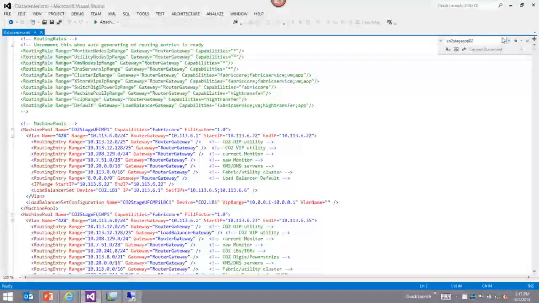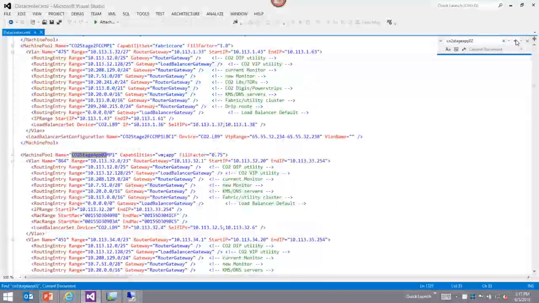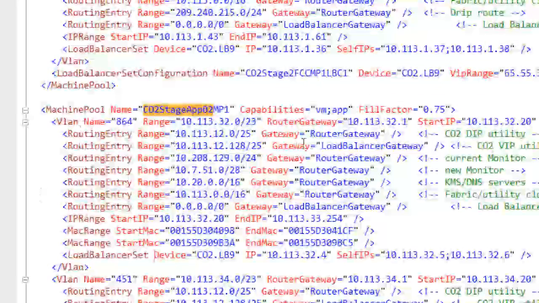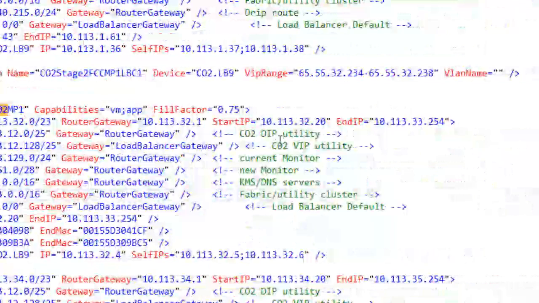So I'm going to do a search here, and we'll find the description that is fed to the Fabric Controller that manages that cluster. And you can see that it's a bunch of VLANs here with the routes to talk to different things in the data center.